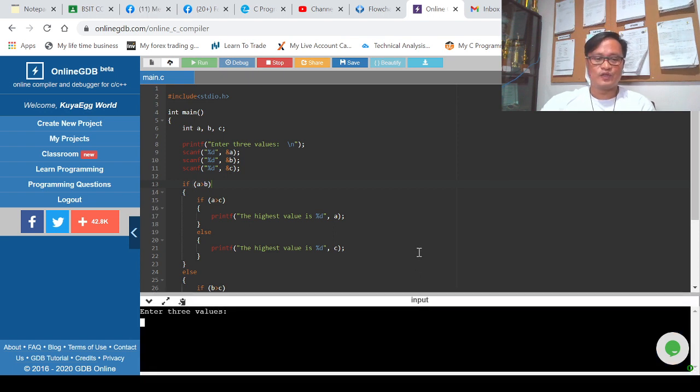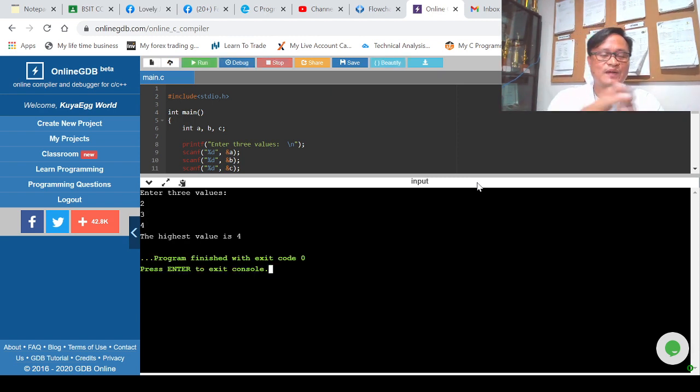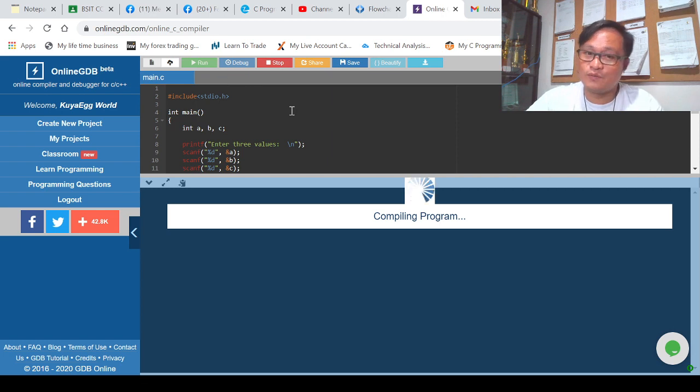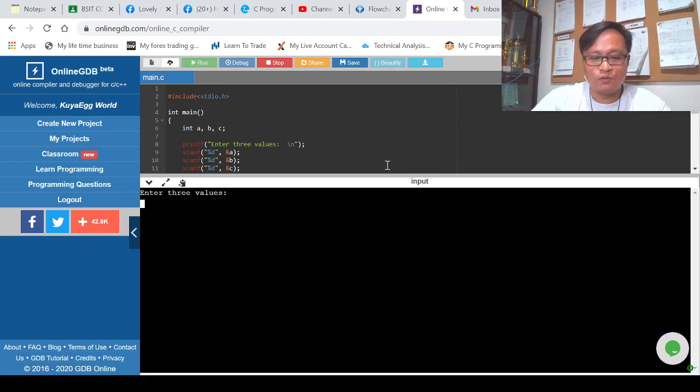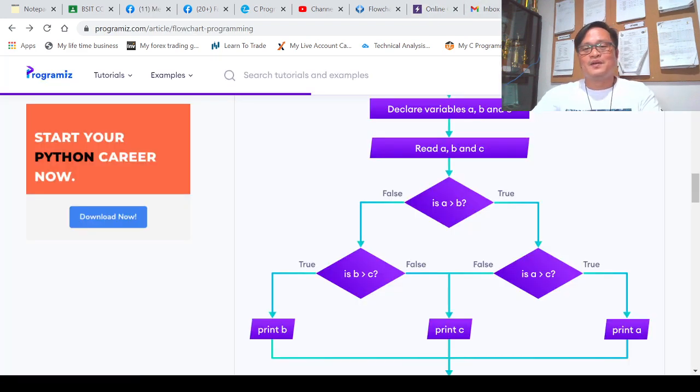Oh, it is now asking for the three values. So 2, 3, and 4. The highest value is 4. So meaning the program is correct, and the flowchart, of course, is correct. So 4, 3, and 2. Let's see. The highest value is 4. So that's a good thing with flowchart.